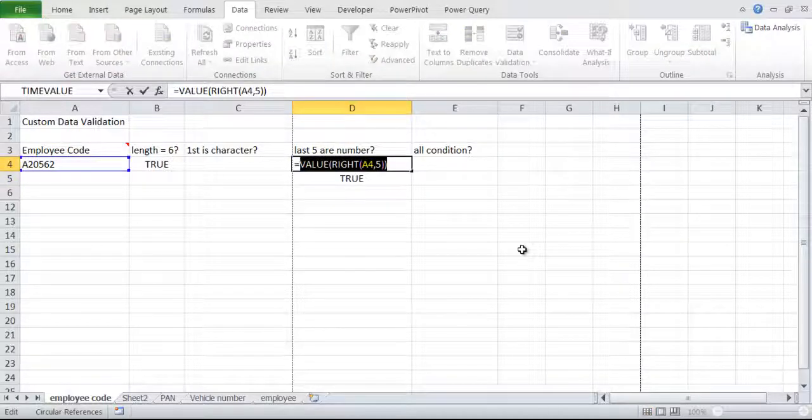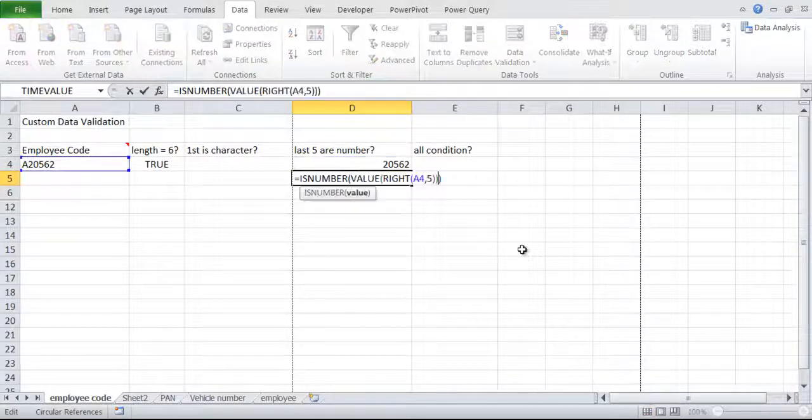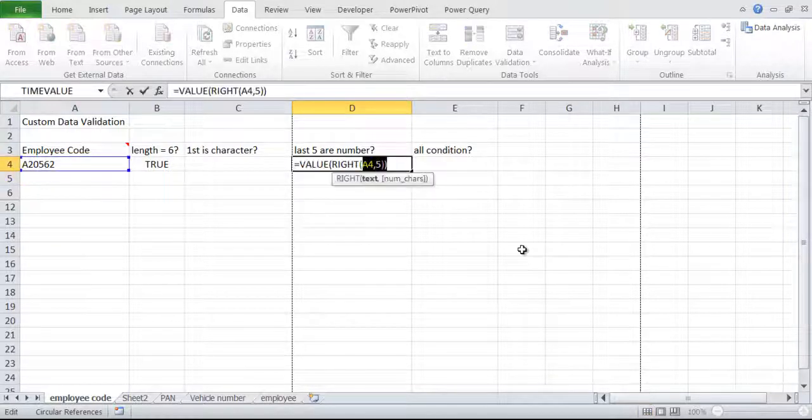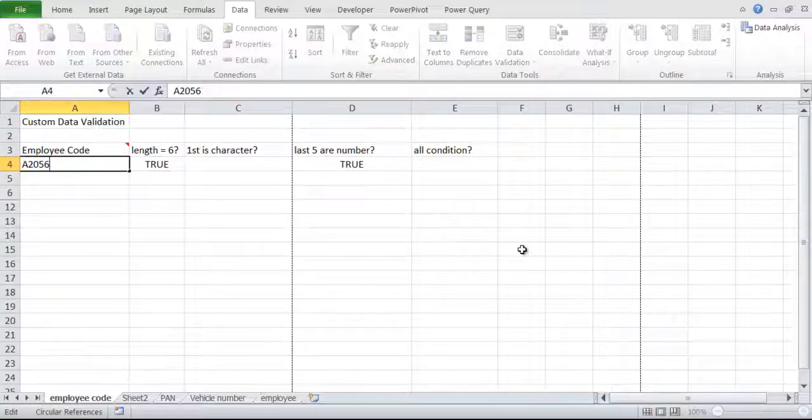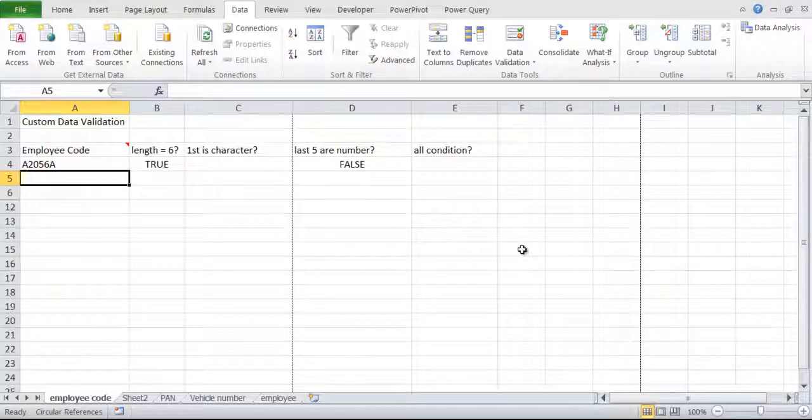So I will copy this, and cut this entire formula and paste it here. So is last 5 a number? It is true. But if I change this to A, see, last 5 are number is becoming false.